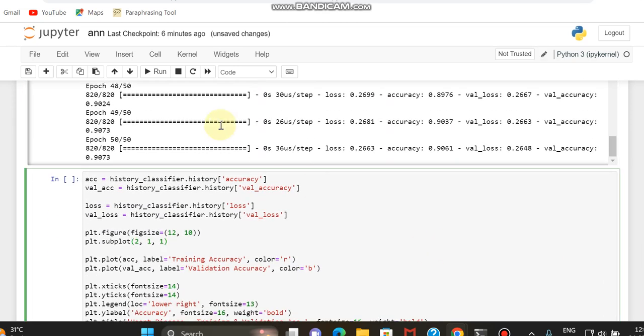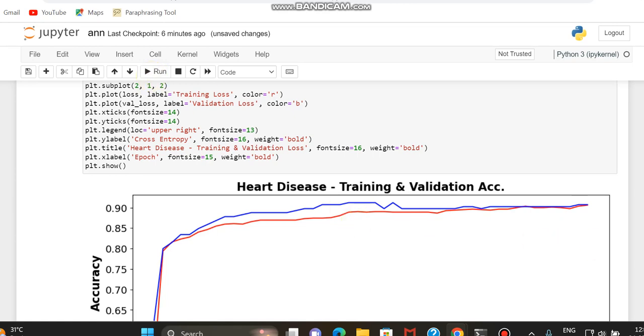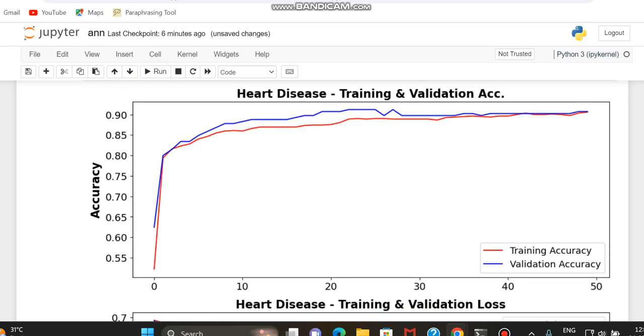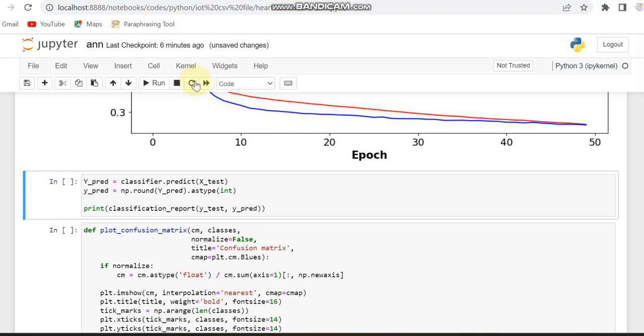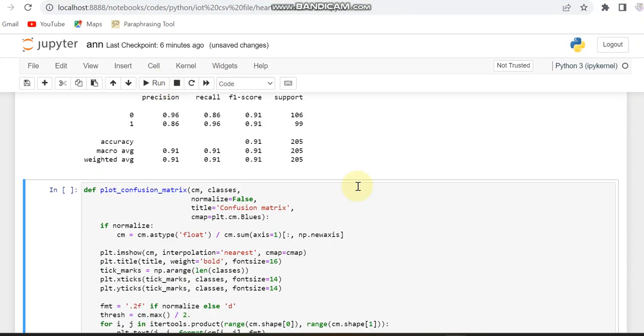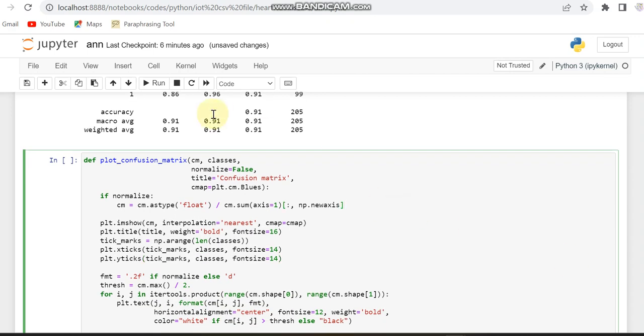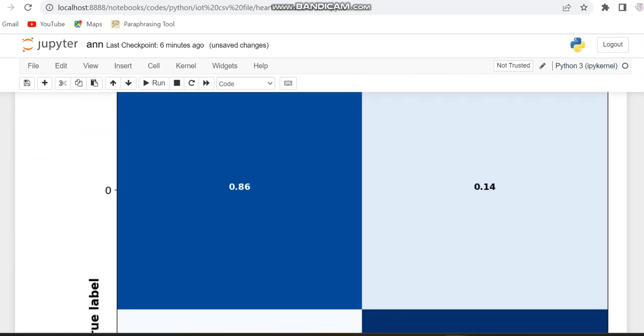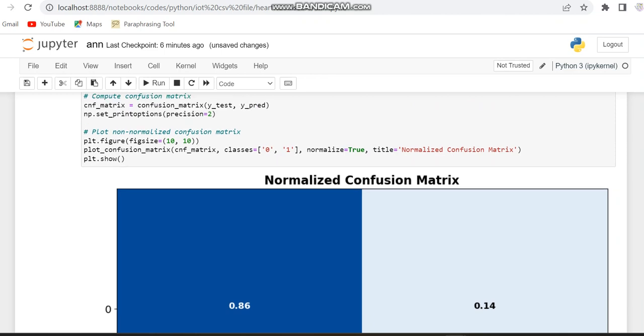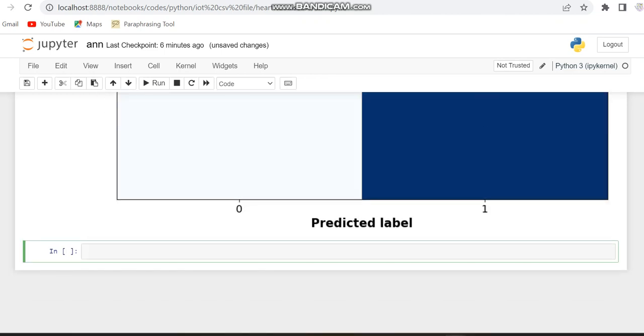Then we can plot these things, that is the accuracy and the loss, in a plot. Then we are going to calculate the parameters like accuracy, precision, and recall, which we normally do for classification. And if we are writing any papers or documentation, it will be better for you. And finally we are plotting the confusion matrix for this binary classification. So you can see it's 0.86 and 0.96.